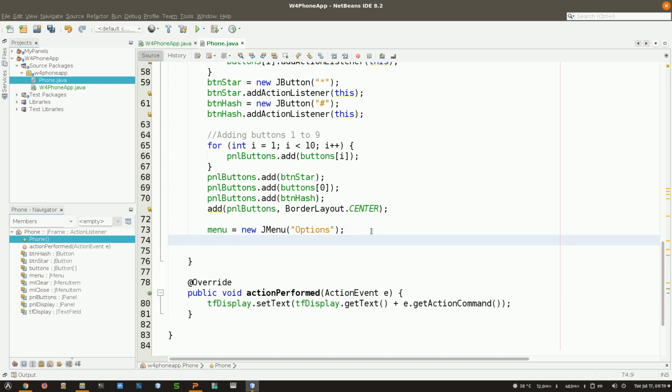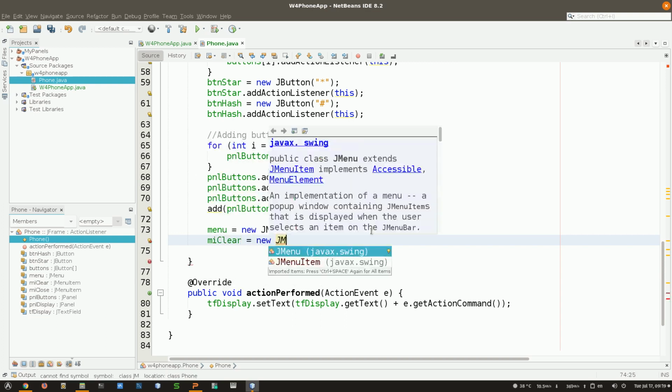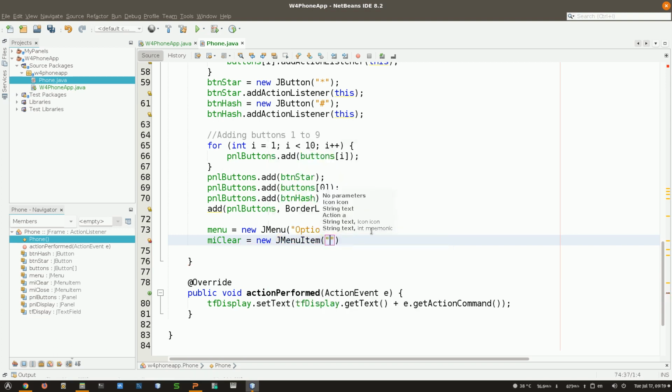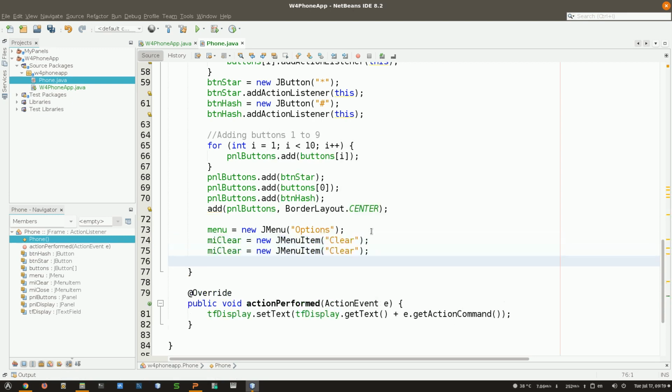Now inside that menu I have a menu item, so I need to prepare the menu item. We said we have like two menu items now, the clear and the close. So the clear is a new JMenuItem, and I'm just going to make the text to be clear, and copy and paste to have for the close, and make it close for exit. So this is going to be like stopping the program.